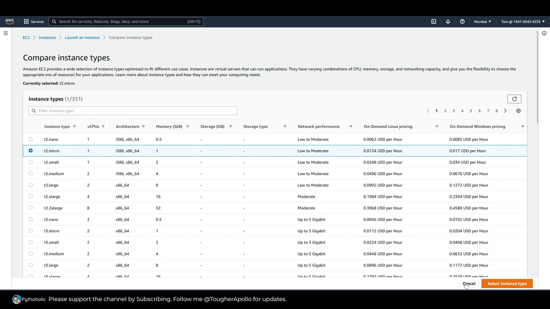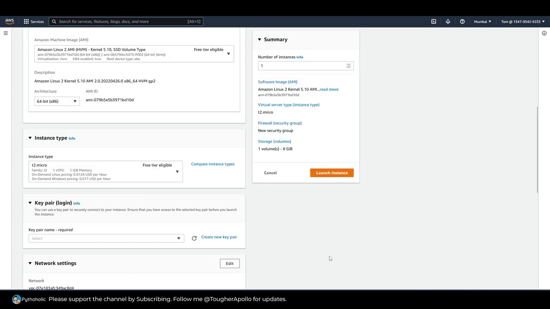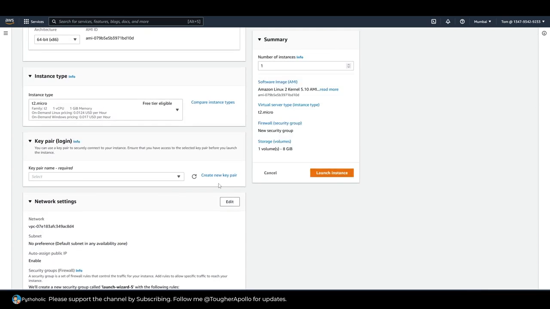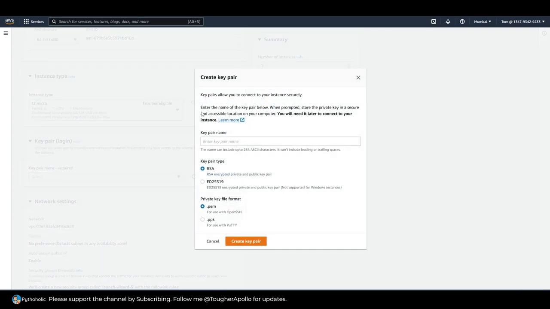And I think that is enough for us for now. If you are not willing to log into this instance by using SSH, then you don't have to create the key pair. But for simplicity's sake, and if I just want to show you, I can also create it. So click on create key pair. Here the key pair allows you to connect to your instance securely.